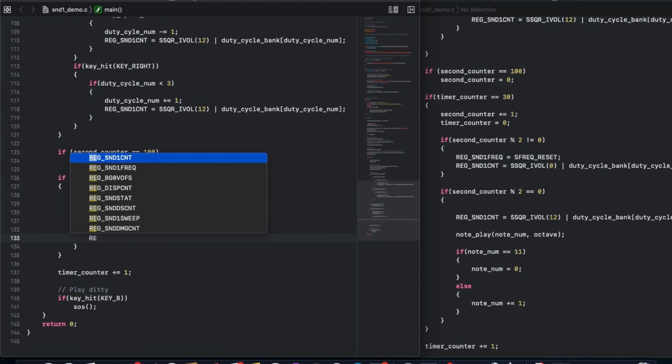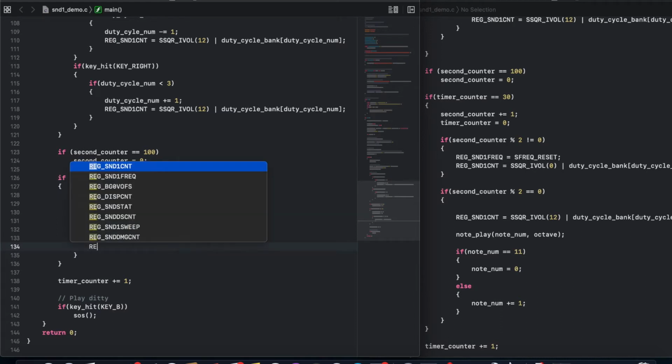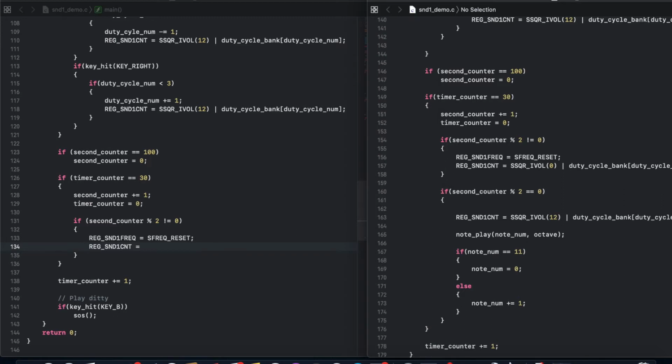So we're going to, first of all, reset the frequency, because that's what we should do before we play the note. So that's how we reset that. And then our sound register, our sound control, we're going to set that to volume 0.